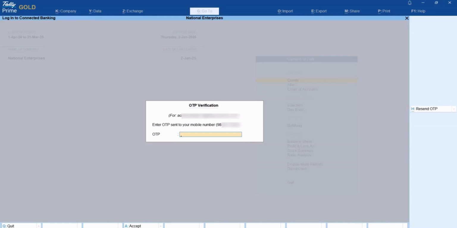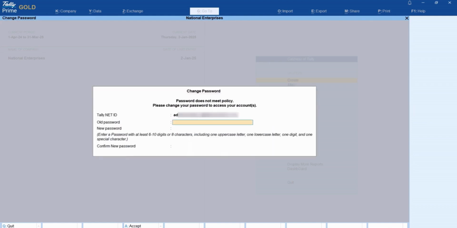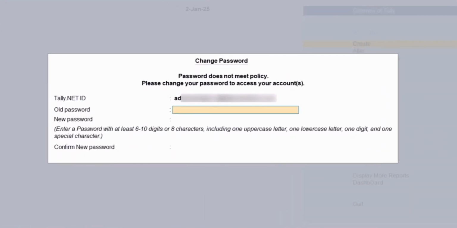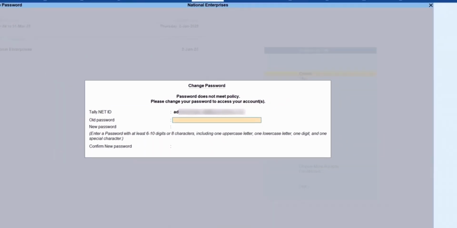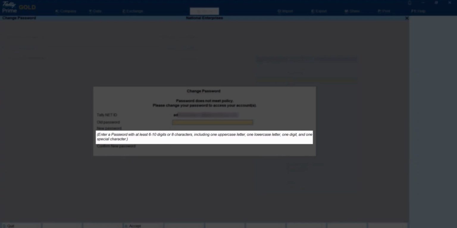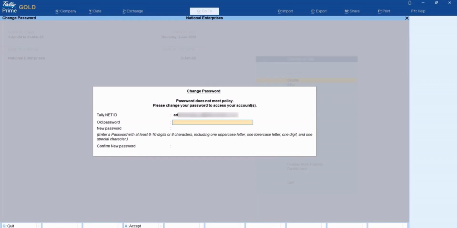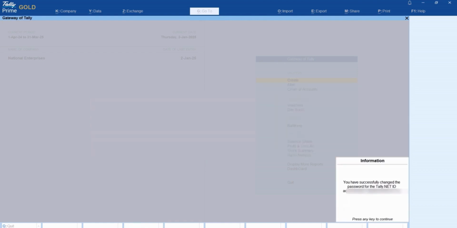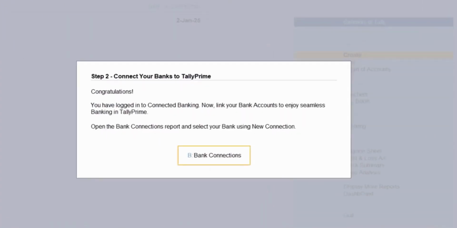An OTP will be sent to the mobile number linked with the Tally.net ID. Enter the OTP to log into connected banking. To ensure a secure banking experience, a new password policy is applied. If your Tally.net password does not adhere to the latest password policy, then you will need to change the password. Enter the old password and new password. Confirm the new password. Once you change your password, you will be logged in.